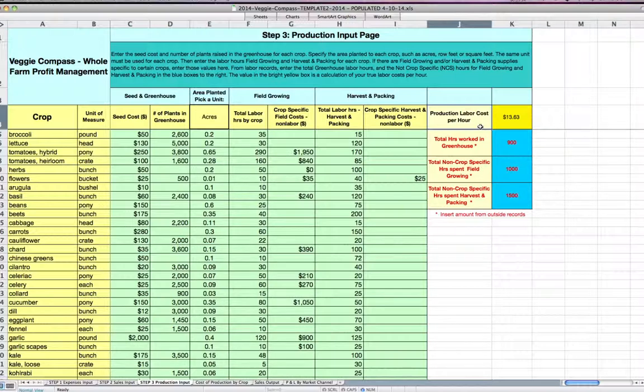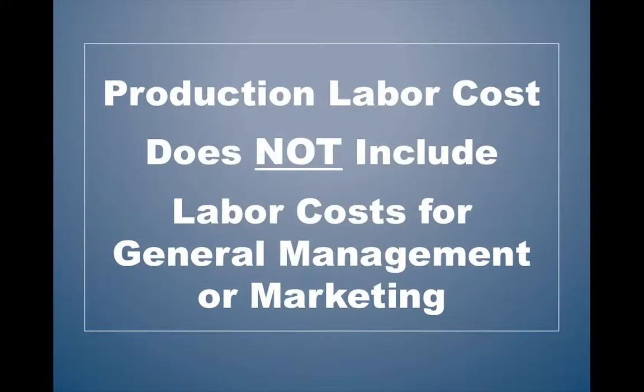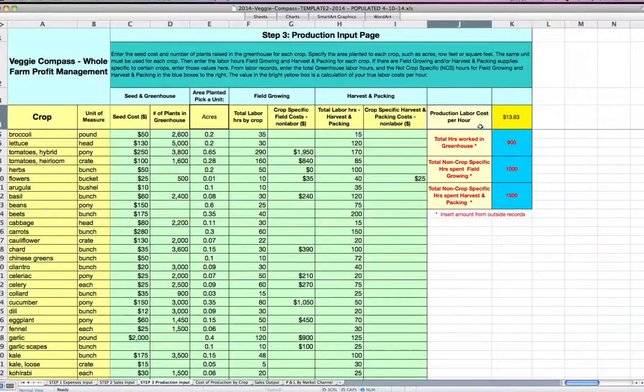Many of us think that our labor bill is only the cost of the hourly wage that we advertise that we pay our workers, like $10 an hour. This hourly labor figure here in yellow is only for production labor. It doesn't include management labor or marketing labor. This actual production labor cost per hour is a valuable number for you to have in your mind as you think about what any one farm activity might be costing you.